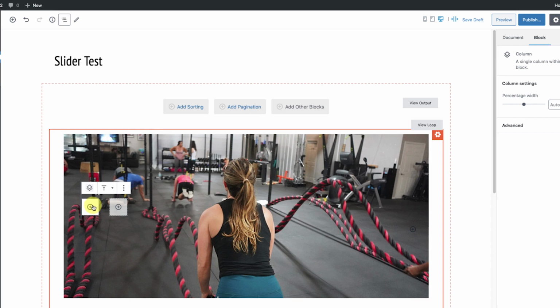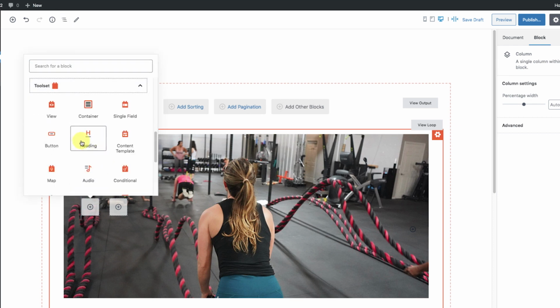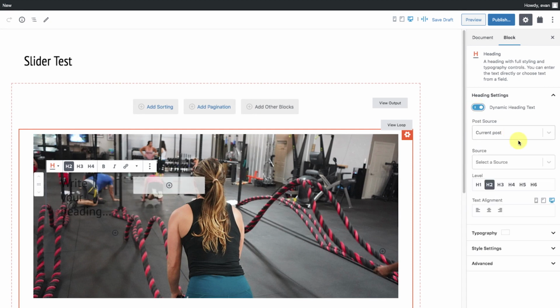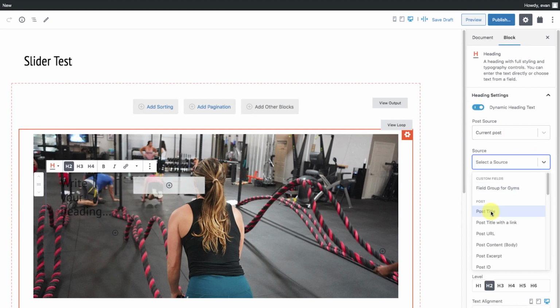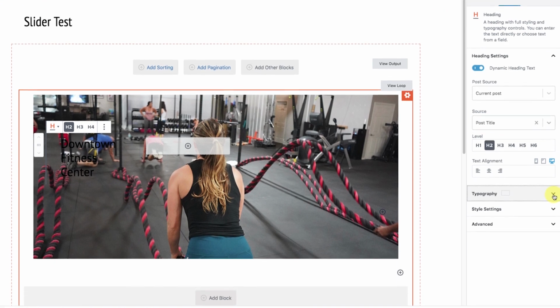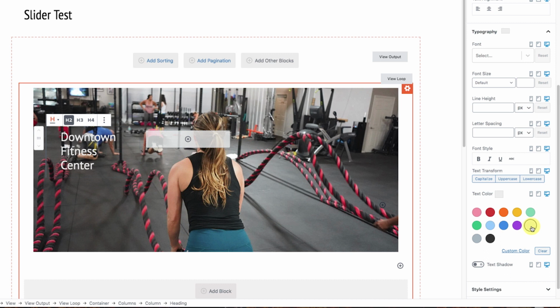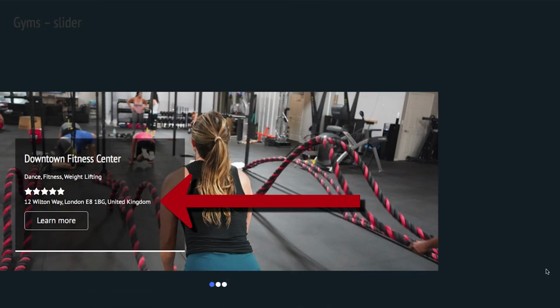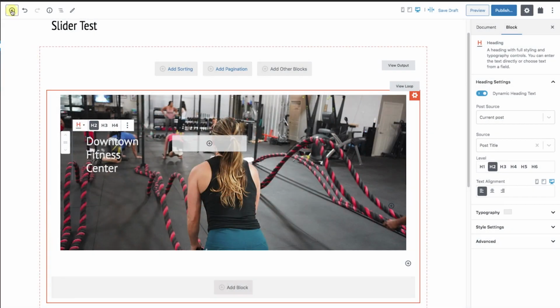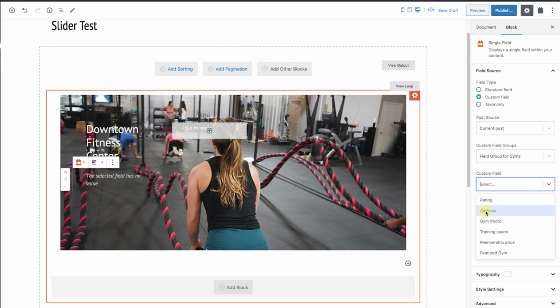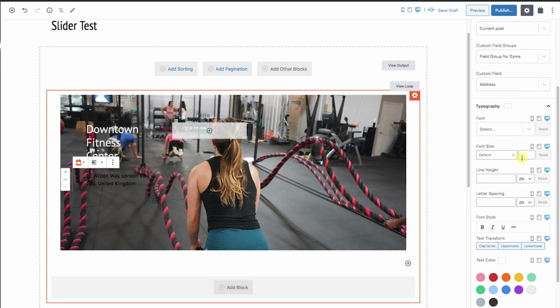Good. Now let's add a Toolset heading. We'll dynamically bring in the current post's text, the source being the post title. Under typography, let's make the text white so we can see it. Our gyms also have an address field, so let's add in a single field box. It's a custom field built with Toolset, and it's the address field. Let's make this green.